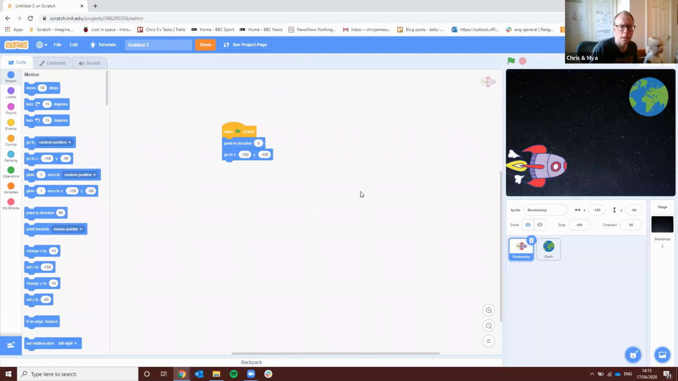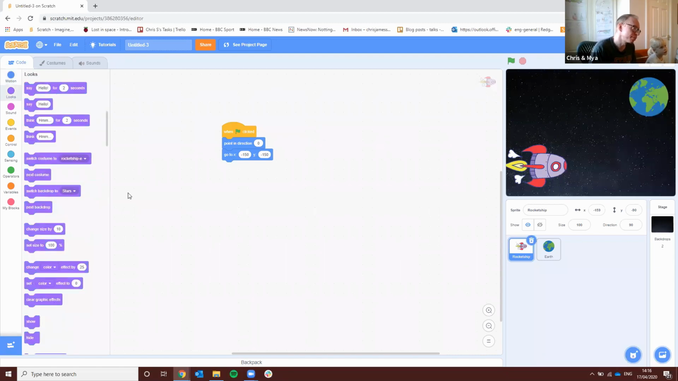Then we're going to make it say something. Well, actually, we're going to make it look like it says something. So we're going to go to looks, which is the purple set of blocks. And you think you've got say hello for 2 seconds. Yeah. And instead we're going to change hello, but the rocket can't say hello. We're going to say let's go.